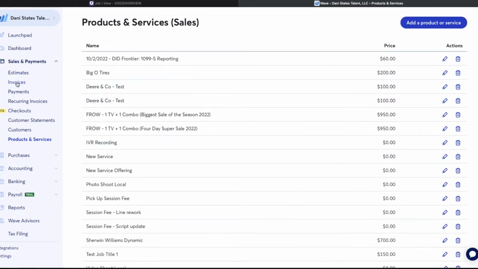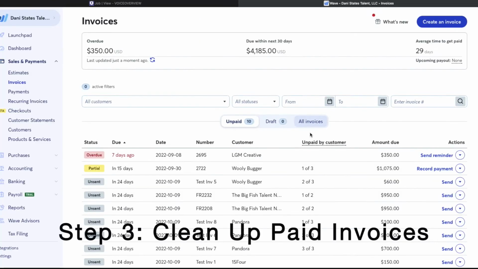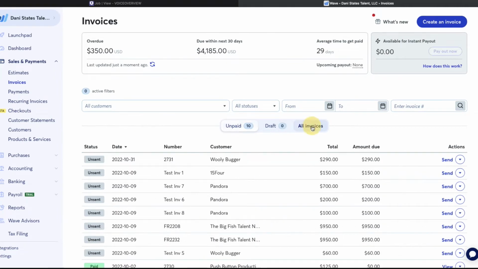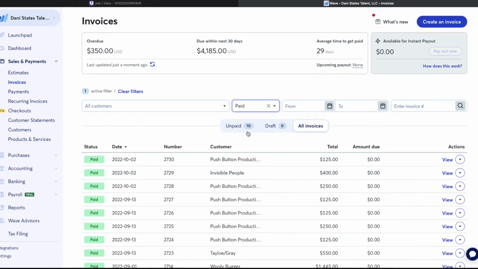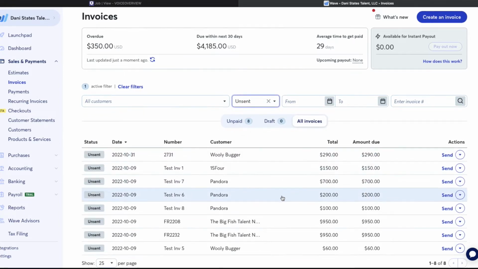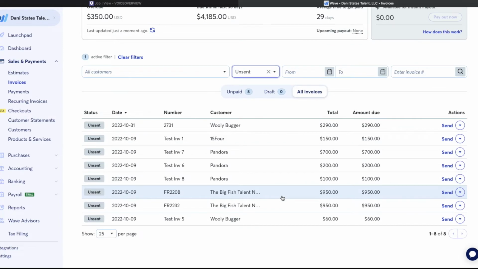Let's start with our paid invoices. Under Sales and Payments, navigate to Invoices. Then, just above your invoice column headers, click All Invoices and Paid Status. For demo purposes, I selected Unsent Invoices, but for you, as you actually go through this, you'll want to select All Invoices, Status Paid to start.